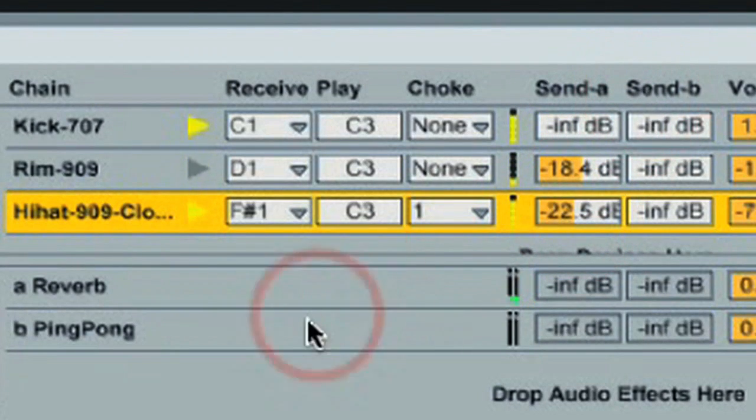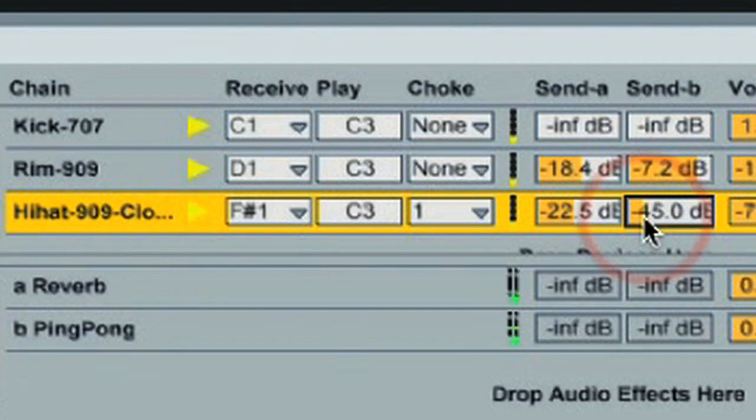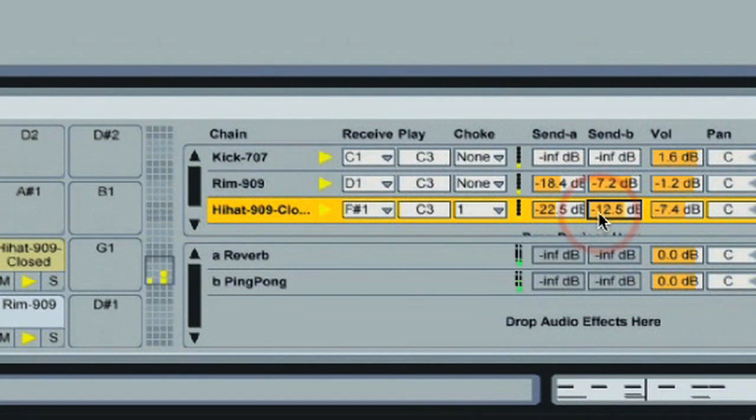Remember, Send B is our ping pong delay. So we'll bring the attenuation value up. You start to hear that ping pong delay. And the same thing on the hat. And with this little triplet feel, we can start to enhance sort of a shuffle feel.